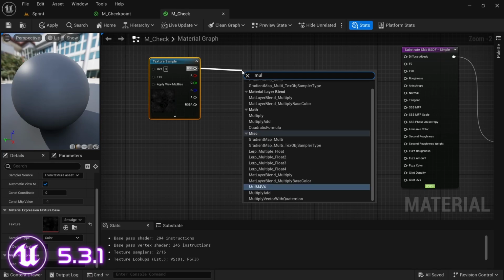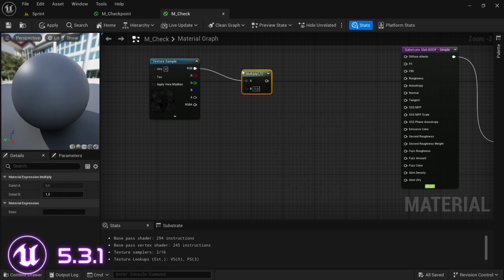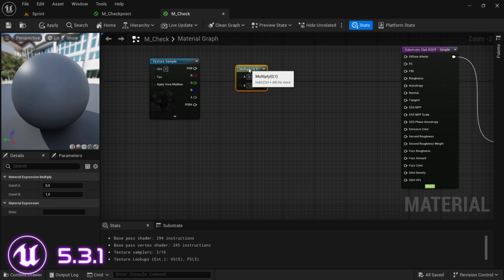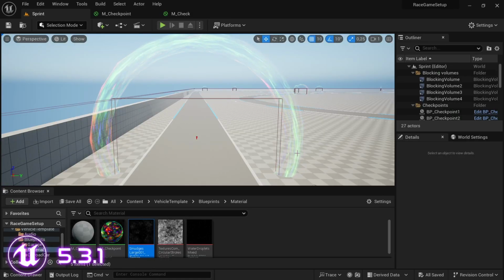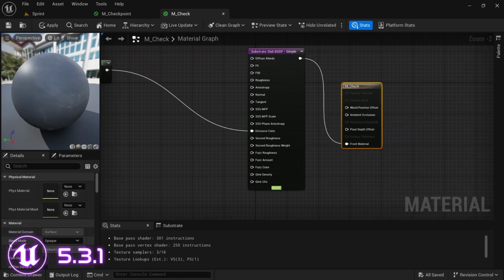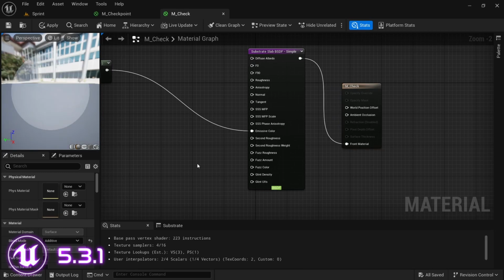From here we're going to drag off from the RGB and look for a multiply node, or if you don't want to go that route, you can hold M and left click, and you'll also get a multiply node. Then connect the texture sample to the A, and connect the multiply to the emissive color. As you can see, we now have the texture on the sphere over here, but to get it to be transparent as it is here, we need to select the mcheck over here and change the blend mode under the material tab from opaque to additive, and now it is transparent.